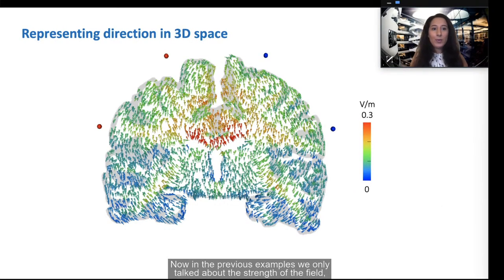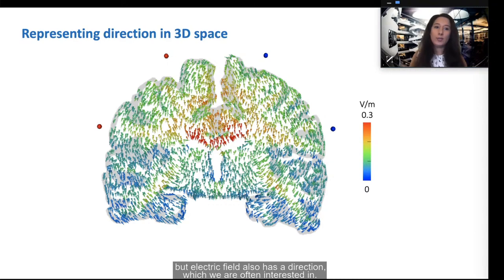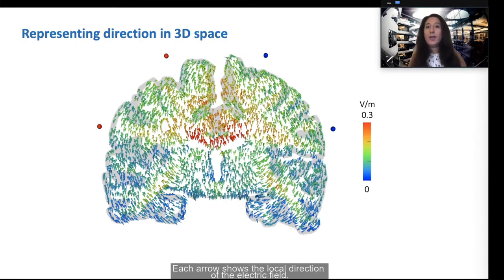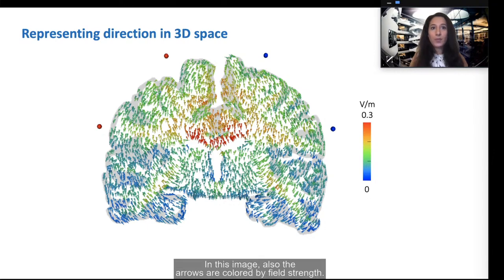Now, in the previous examples, we only talked about the strength of the field, but electric field also has a direction, which we are often interested in. So to visualize the field direction, we tend to use glyphs, as shown here. Each arrow shows the local direction of the electric field. In this image, also the arrows are colored by field strength.